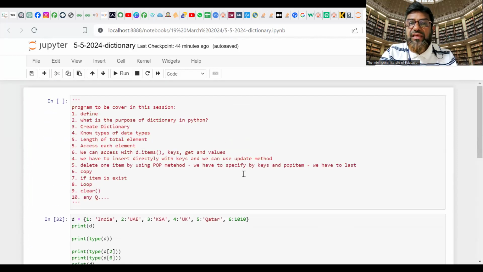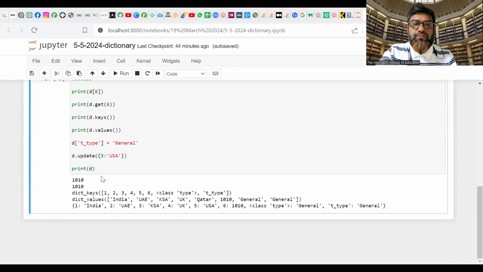Fine. Now next, I want to delete. For deleting there are also pop and popitem. So with the help of pop, now see here, with the help of pop.